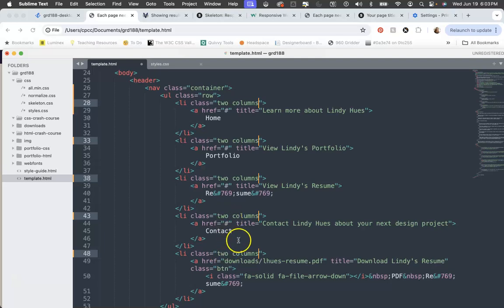And what that's going to do is give me a 2-column span for each of my list items, but the problem is these all need to add up to 12. And right now I've only got 5 links in the top navigation, so this is only going to add up to 10. So I need to make one of these take up 4, or 2 of them take up 3, I suppose could work too.